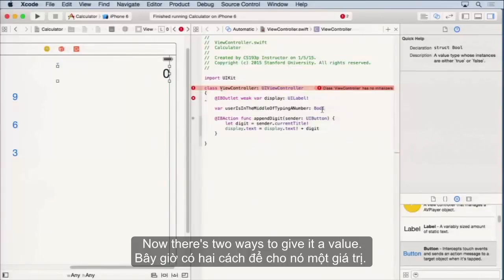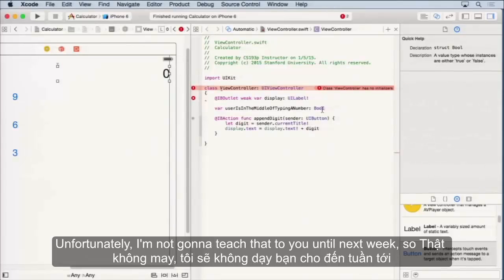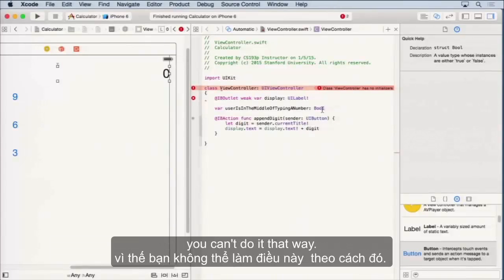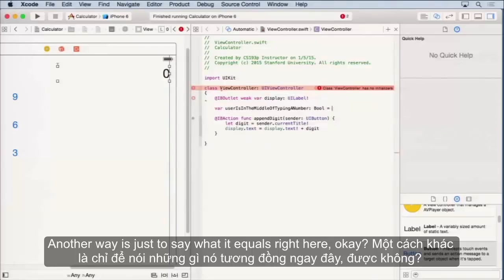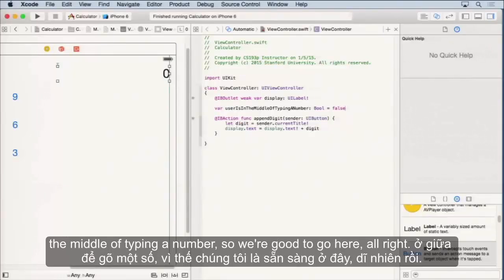Now, there are 2 ways to give it a value. One is with an initializer. Unfortunately, I'm not going to teach that to you until next week, so you can't do it that way. Another way is just to say what it equals right here. And boom, get rid of all our errors. Obviously, we don't start out in the middle of typing a number, so we're good to go here, right?